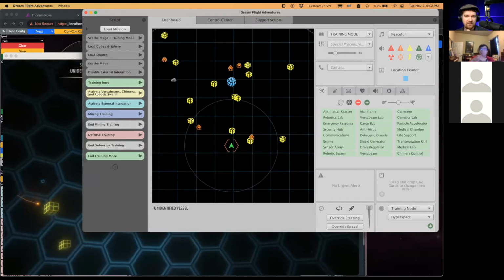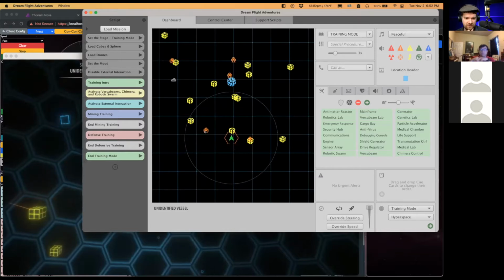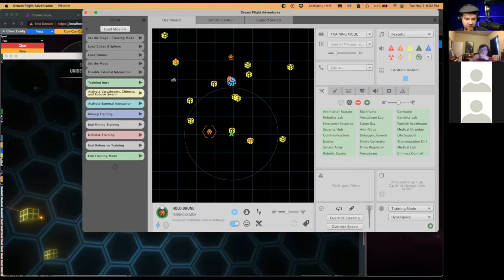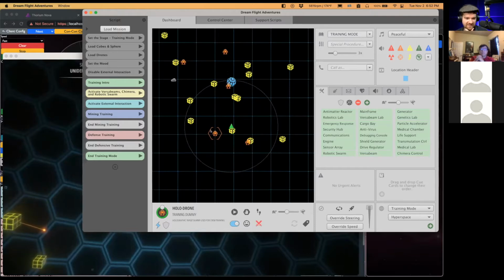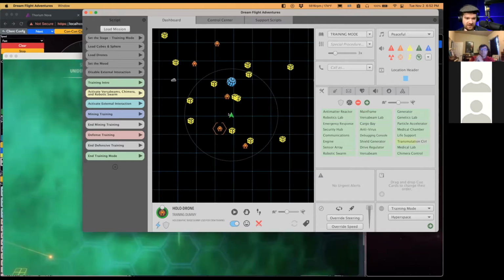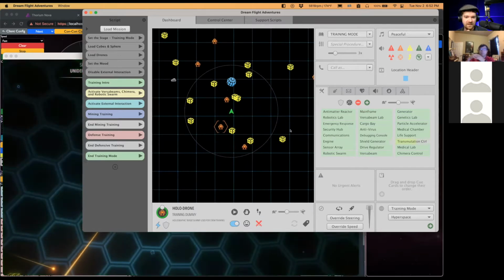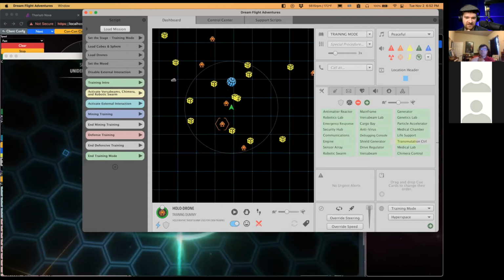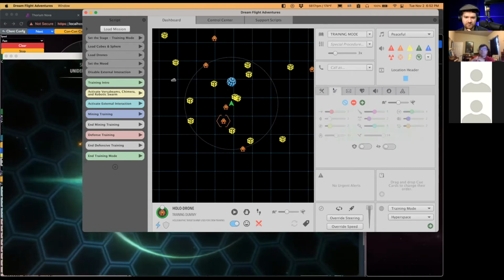And then this right here is where you can see the damage of their various systems. So I'll have this hollow drone attack the ship. The way I did that is I selected the ship I wanted to attack, I chose the attack button here, and then I clicked on the target that I wanted them to attack. So you can see as they attack me, the damage goes down here.